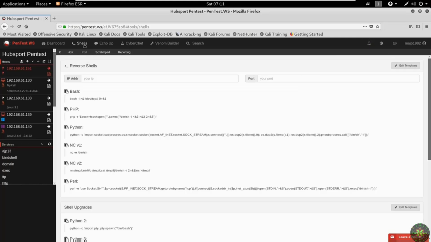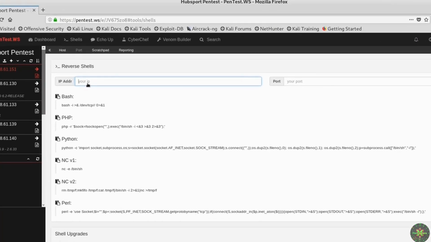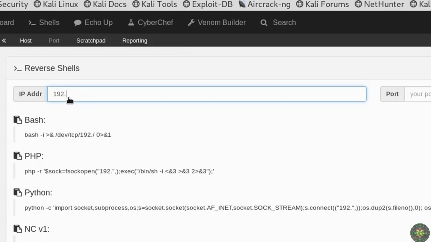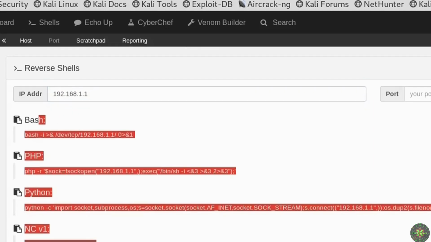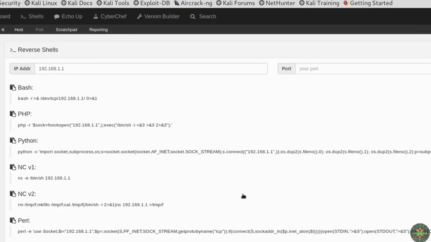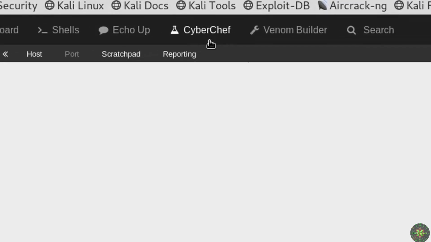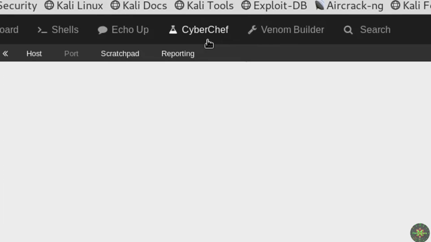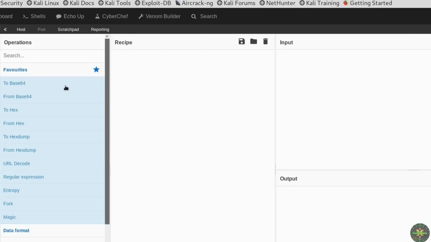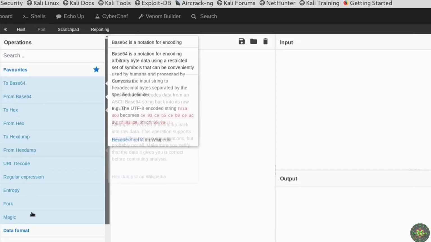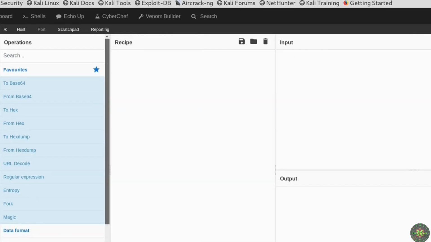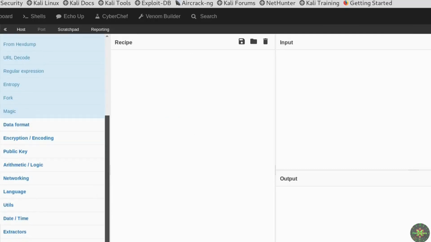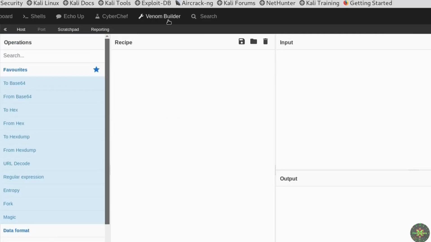The system has a couple of shell commands. Actually, you just have to type in your IP here, and it will generate the relevant command on Bash, Python, Netcat, etc. It has a CyberChef module which can transform encodings from one type to another. Just feel free to explore this. This is really handy. You can use it all here instead of searching on Google.